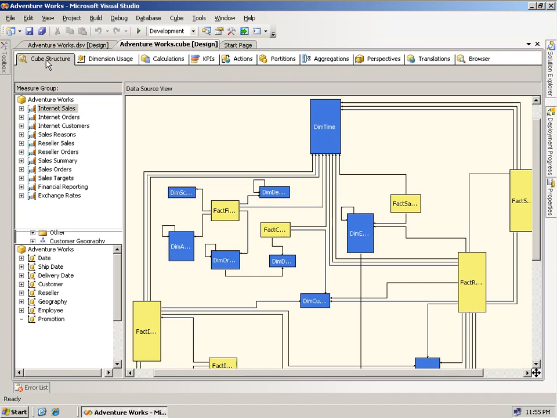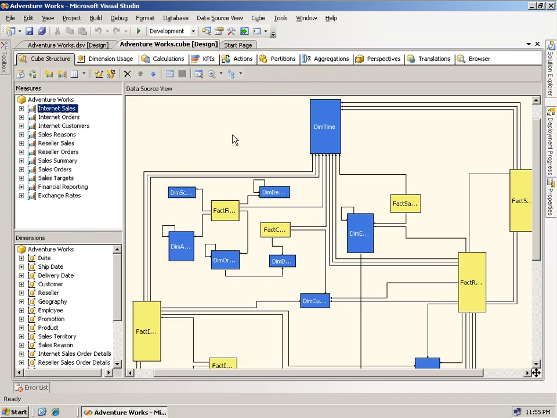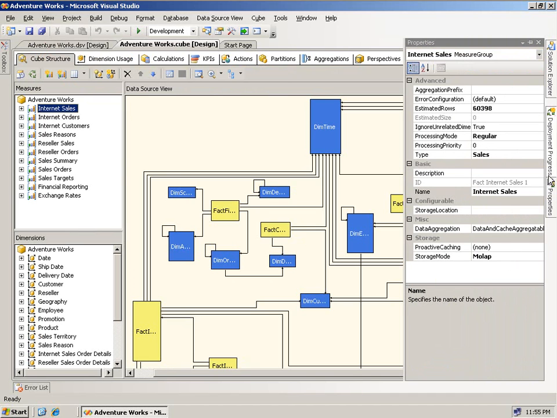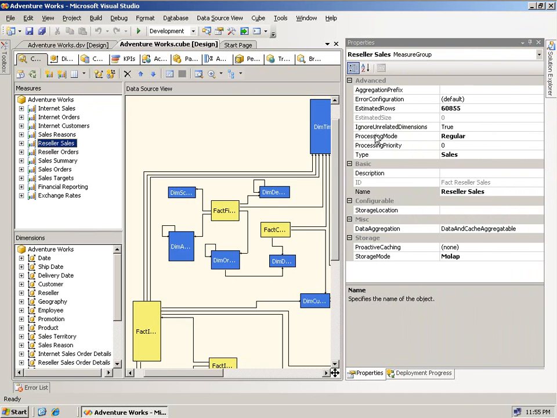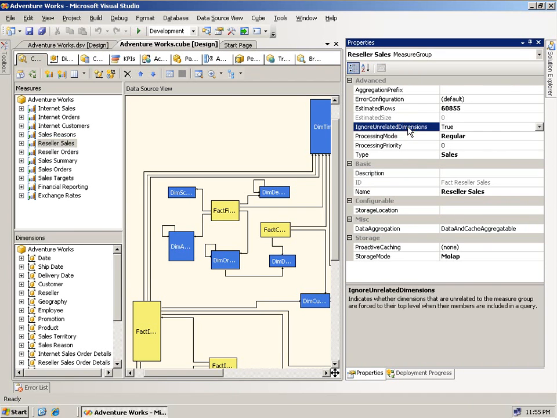So if I go back to the cube, then you can see this. I'll open up the properties window here. If I click on the reseller sales, there is a property over here, I'll have to expand this a little bit, called Ignore Unrelated Dimensions. It's the property mentioned in the slide, and the default value is true. If you set it to false, it says I will no longer ignore those unrelated dimensions.